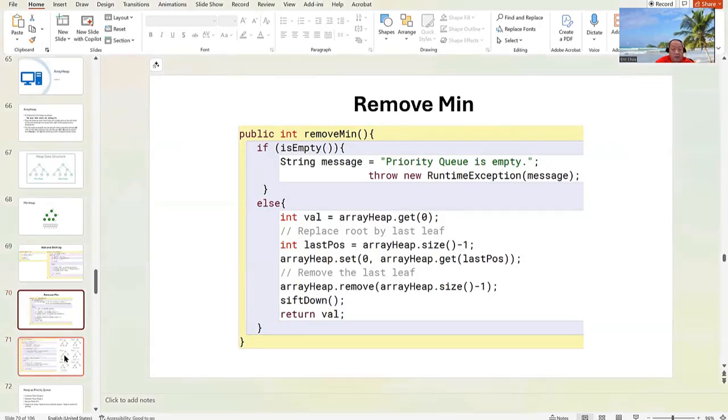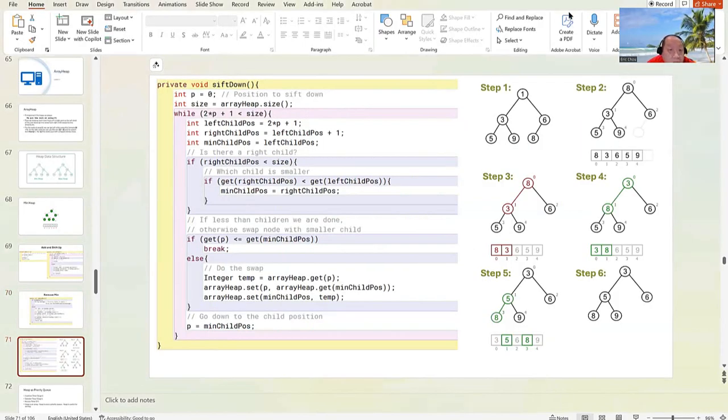Now let's look at the demotion algorithm. In the demotion algorithm, P starts at 0, and you get the size. 2 times P plus 1, your child location, needs to be less than the size. If it is greater than the size, then you are done because you do not need to continue going down. Then you find your left child and right child, see which child is the smaller number, and swap with it. Is that okay?